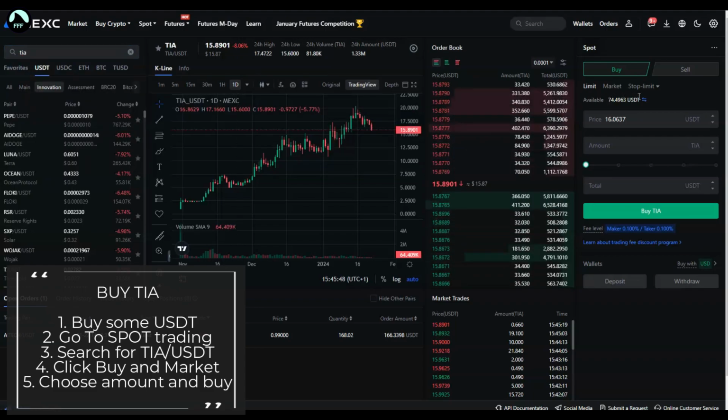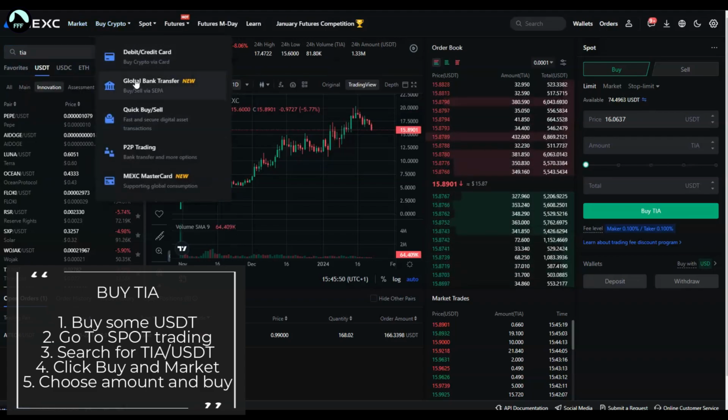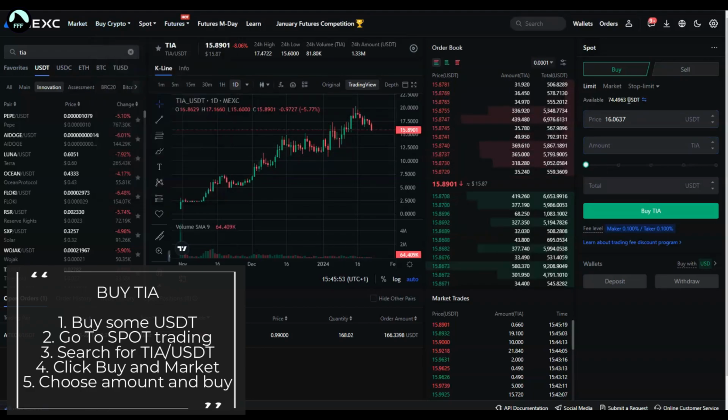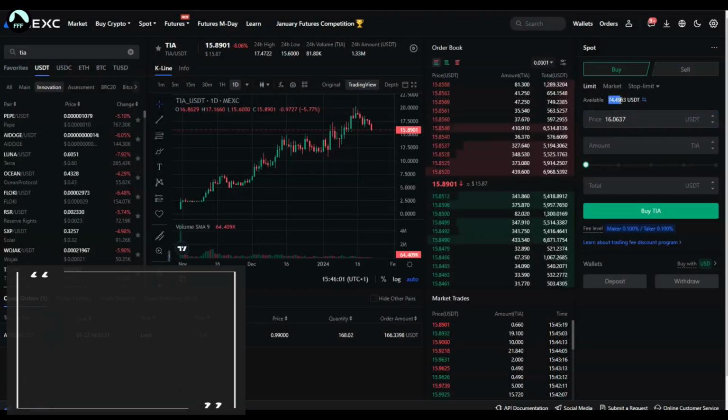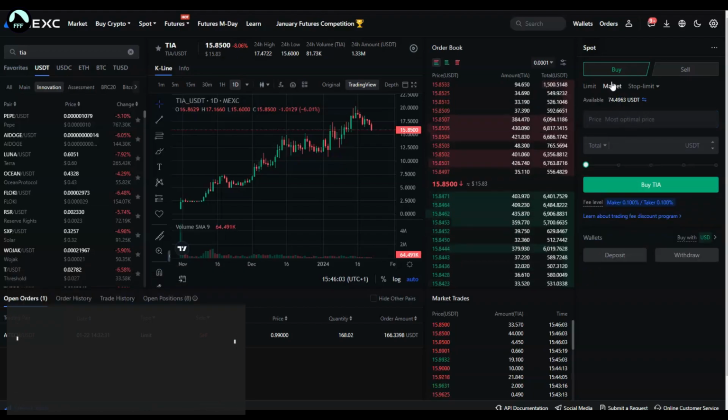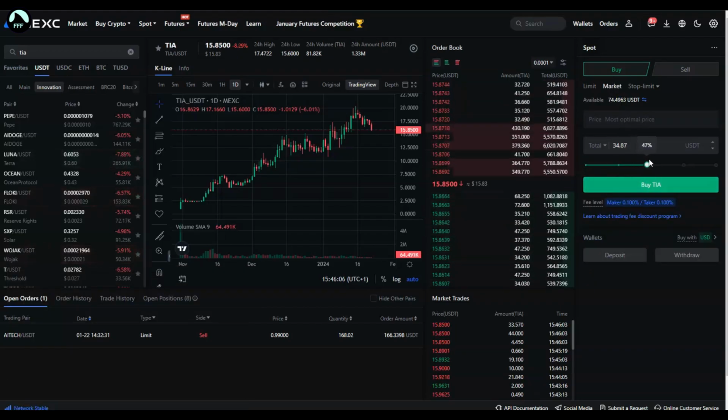If you have no money deposited yet, you can buy with card or deposit here. Make sure you deposit USDT. Make sure you send it to your spot wallet, which you will know when you see some amount here. Then go to market, buy TIA, choose the amount you want from your wallet. Let's say you want to buy 20 or something like that. Click buy. That's it, you're done. You've got TIA in your wallet.